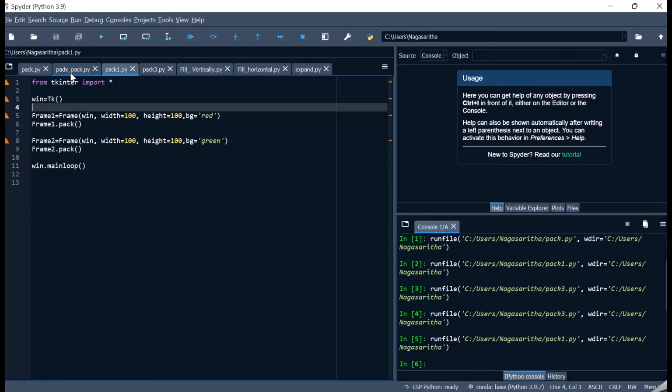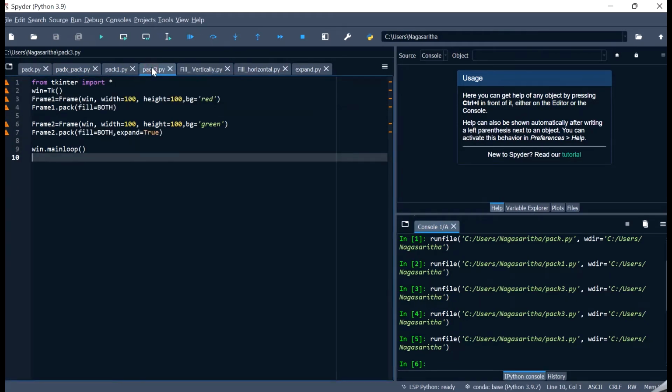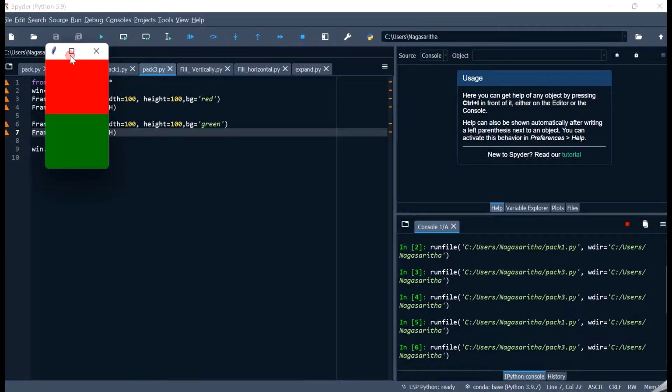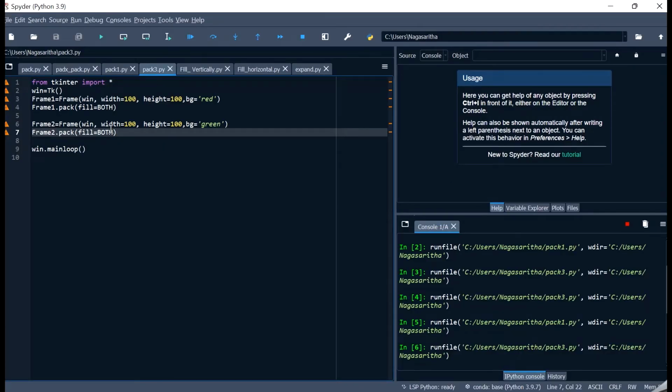Next, when we went to this particular code, pack 3, here I gave fill equal to both. So when I ran the code, I got the two frames not with width 100 and height 100, but it filled horizontally for both the frames. So for red and green, since I gave fill equal to both, it filled both horizontally and vertically.